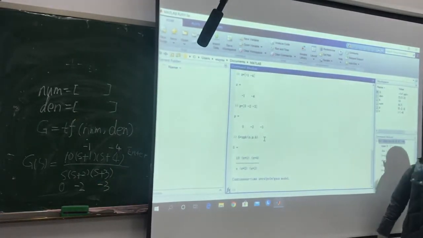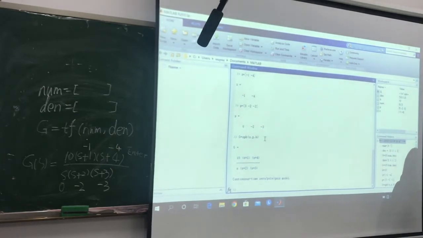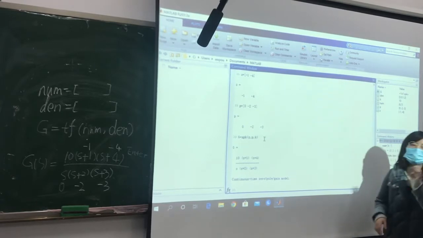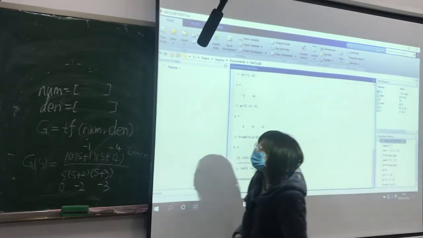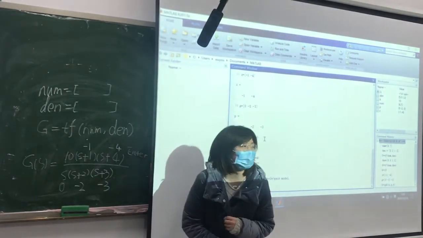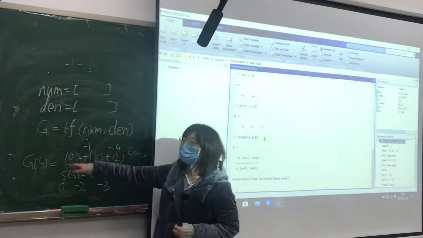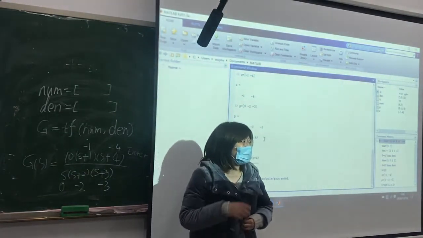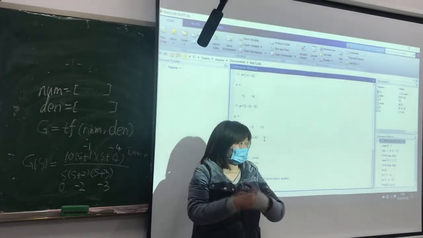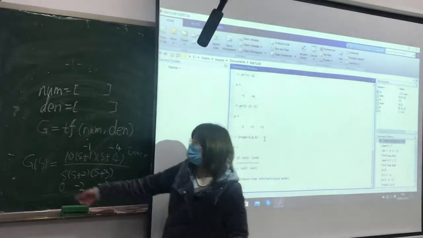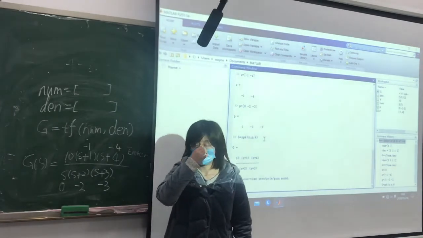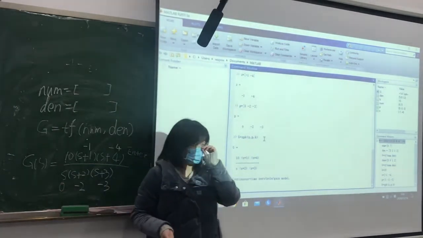So this is a question: how did I get the answer? Good. How can we get the answer? Get what answer? This is the very first step. Just the very first step: you should let MATLAB show the transfer function you need. Then you can solve some questions according to the transfer function. So this is the very first step.